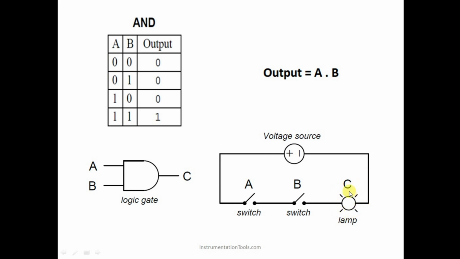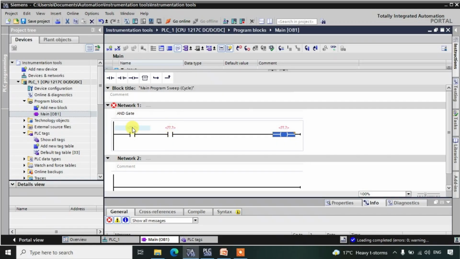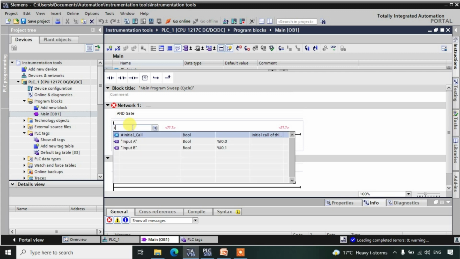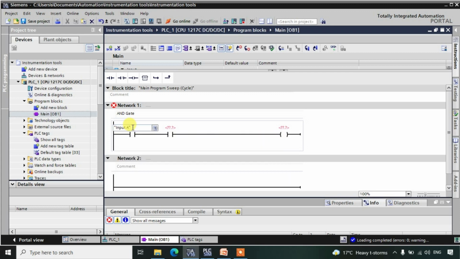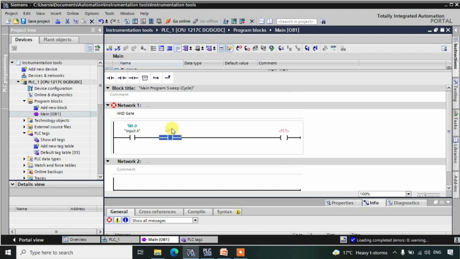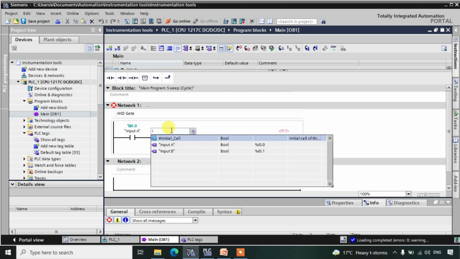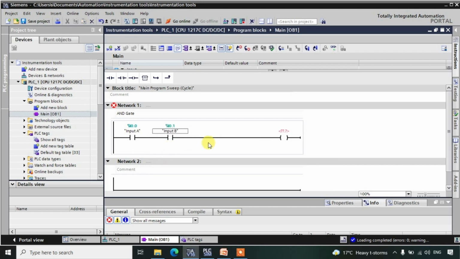LED or lamp, right? So the same thing is made in the ladder logic also. From the left side we'll be imagining that we are giving 24 volt here and we are giving negative here. Okay, what I will do is, in case of this, I'll write input A, right? So this address will automatically go there. Now I'll write here input B. So I'll write I, and automatically I'll be getting input B.